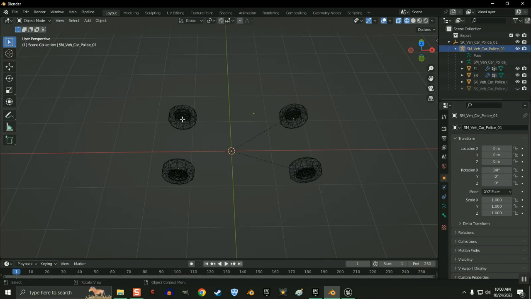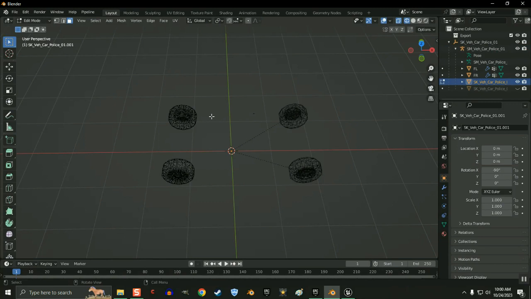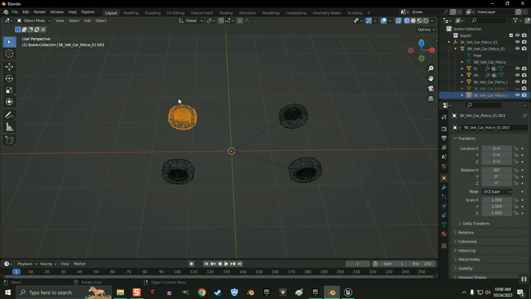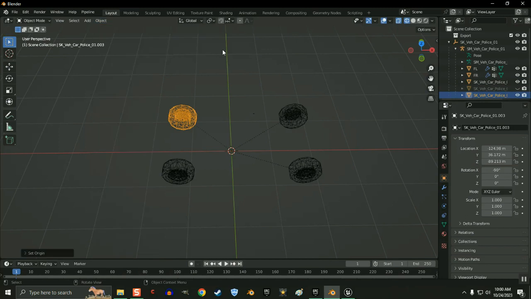and now we'll go back to Object mode and select these two. Back into edit mode, select all of the tire, we hit P to separate it, back into object mode, select it, go to object, set origin, origin to geometry, and over here in your right hand panel, name it RL for rear left.